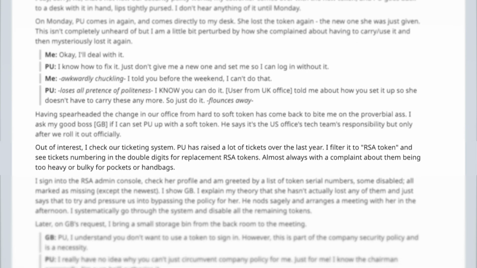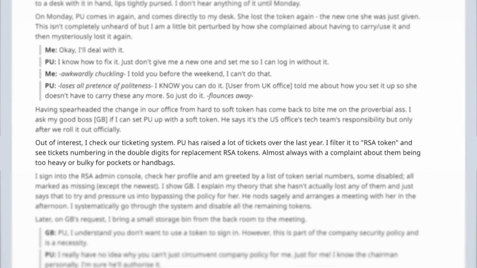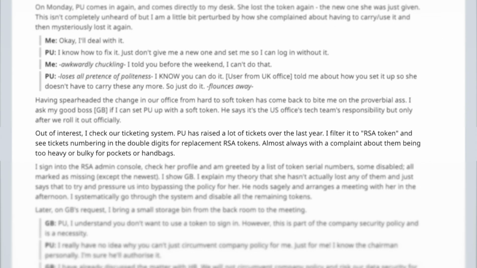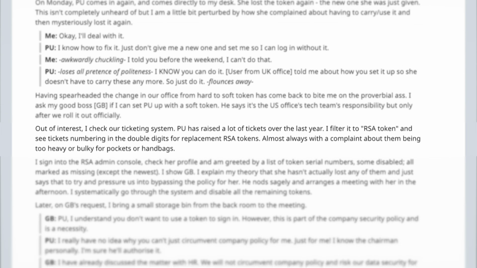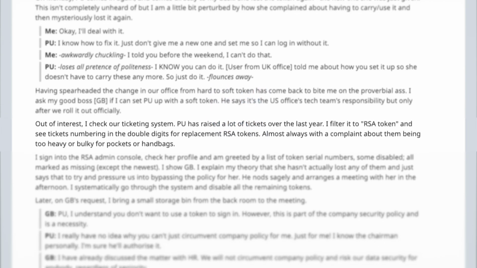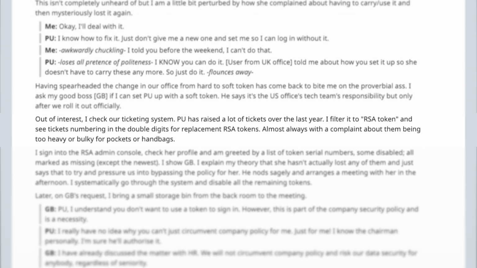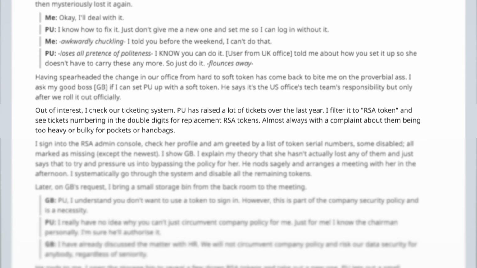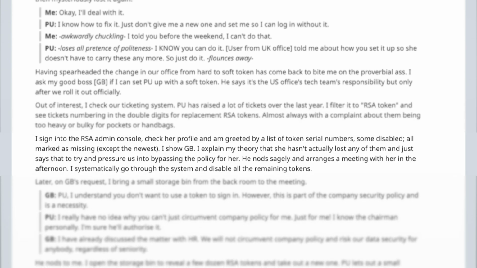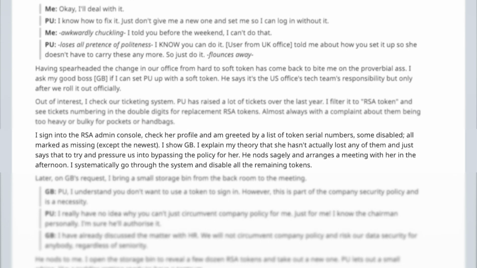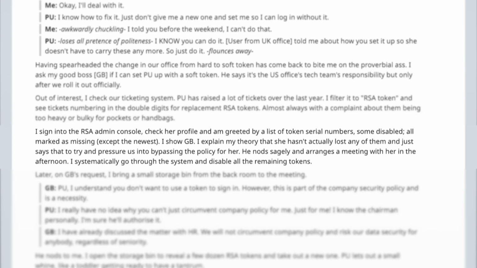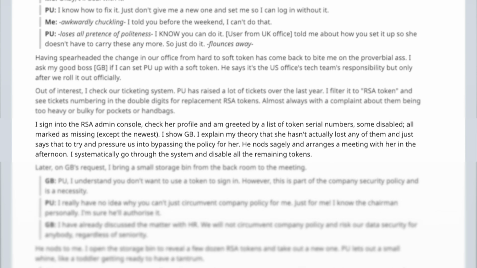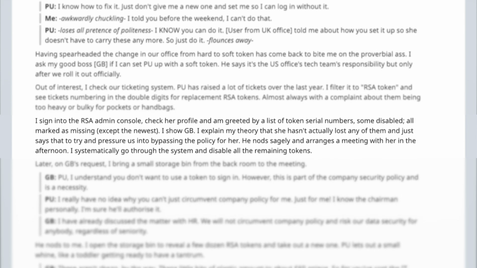Out of interest, I check out our ticketing system. PU has raised a lot of tickets over the last year. I filter it to RSA token and see tickets numbering in the double digits for replacement RSA tokens, almost always with a complaint about them being too heavy or bulky for pockets or handbags. I sign in to the RSA admin console, check her profile, and I'm greeted by a list of token serial numbers, some disabled, all marked as missing except the newest.